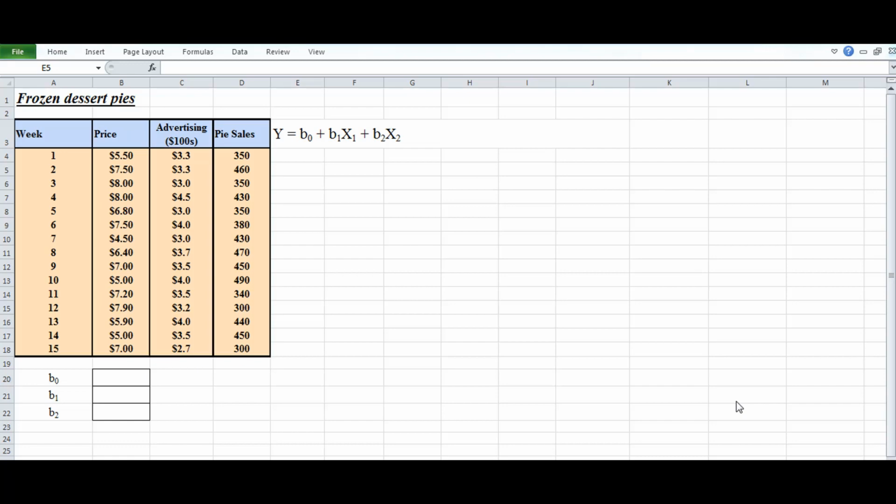In this demo, I'll show you how to perform multiple linear regression analysis. I will demonstrate based on the example discussed in the PowerPoint presentation, which studies the relationship between the number of pies sold per week based on how much they will charge per pie and how much money they will spend on advertising. So what's the relationship between these three variables?